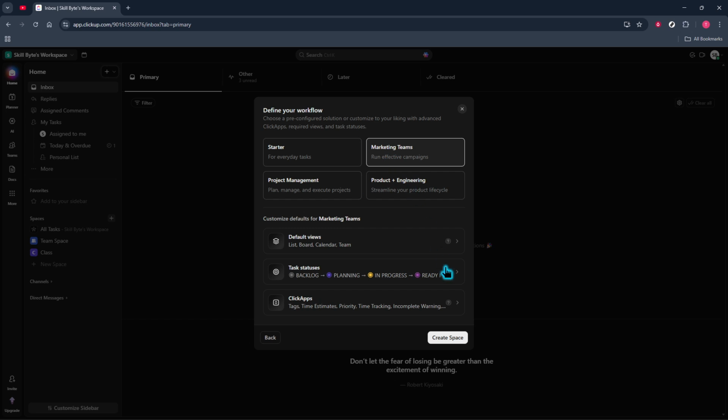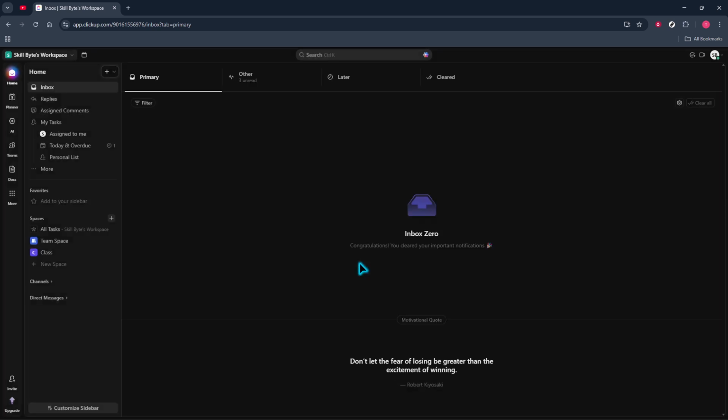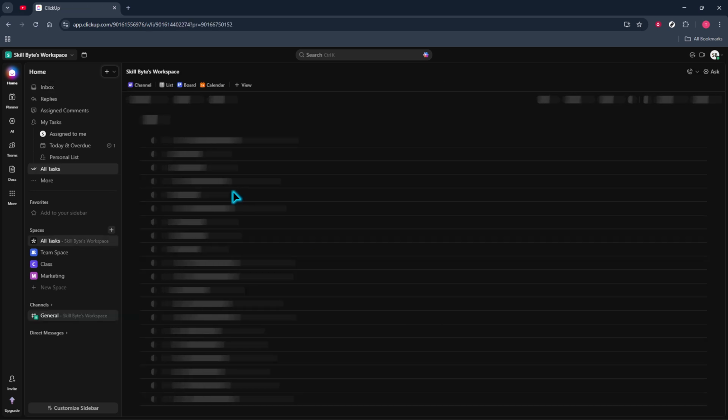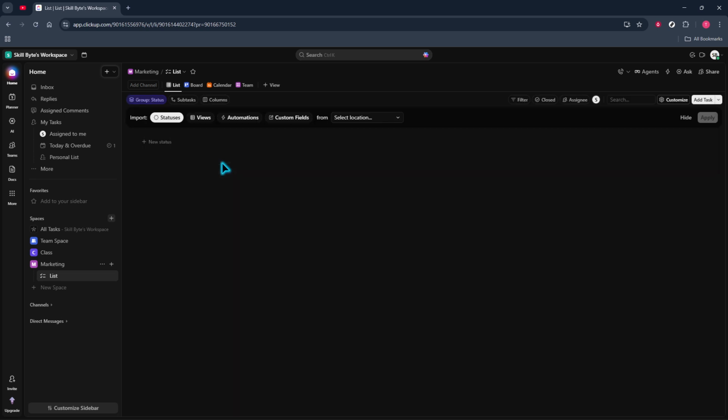With the space ready, add your first task. Think of a task as a single piece of content, like a blog post, video, or email. Give it a descriptive title so it's instantly recognizable, then save it. Open the task you just made and fine-tune the details.